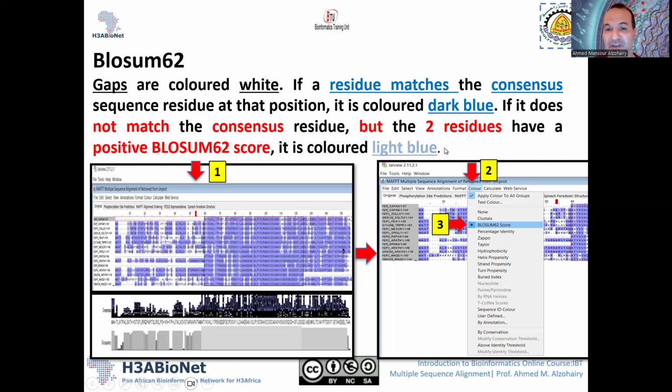So if it's dark blue, this means that it matches the consensus, and if not, but the two residues have a positive score, it's colored light blue. So you can see that some of the columns are light blue and some of them are dark blue, so it's only blue, light and dark blue, as you can see here. This is the column BLOSUM62 score.